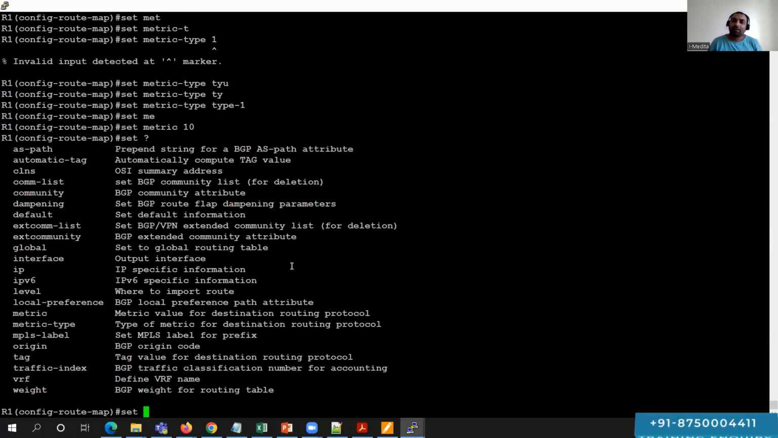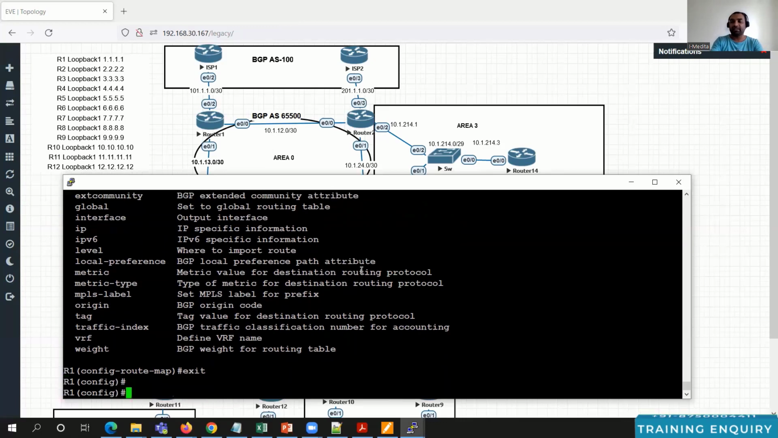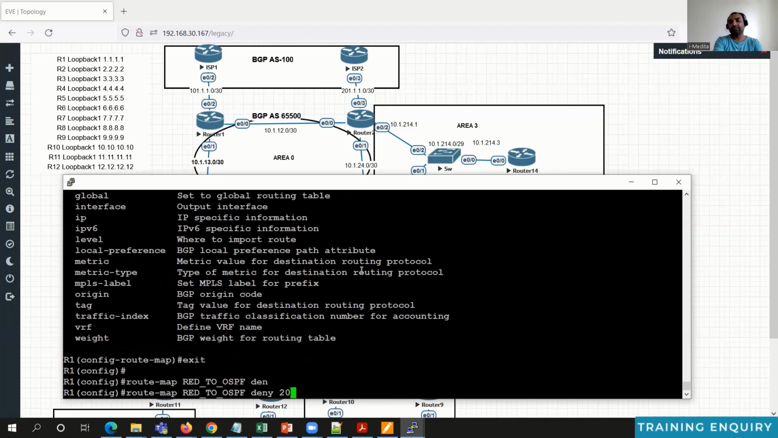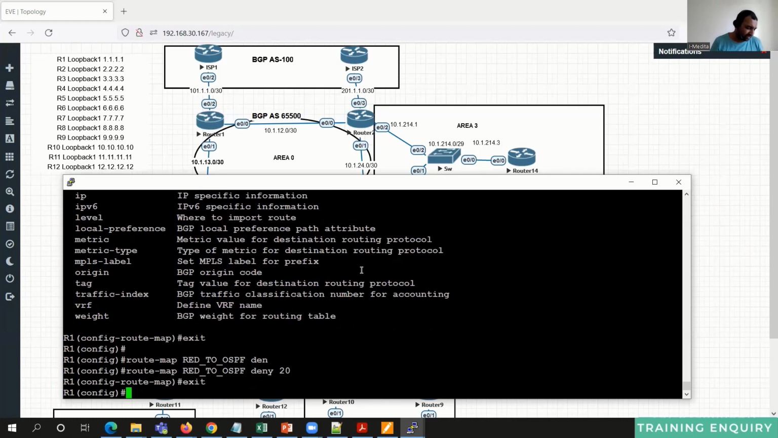But for now, I just needed to set the seed metric and the metric type, and this is what I have done, right? And then create another statement for the same route map with sequence number 20, with the deny keyword. Deny 20. By default it will deny, but it's always best practice to keep the deny keyword explicitly. And do not match anything, because if you do not match anything, by default it is going to match any, so anything else will be denied.